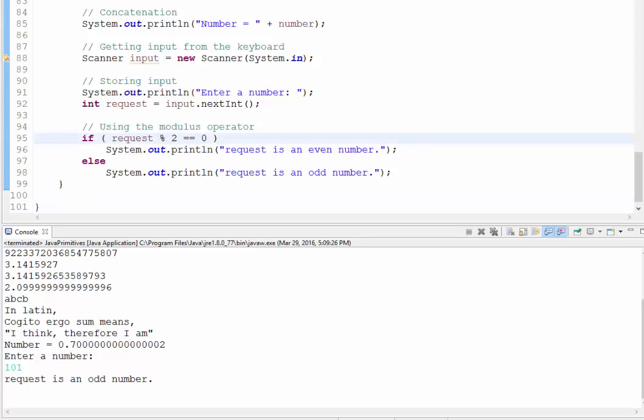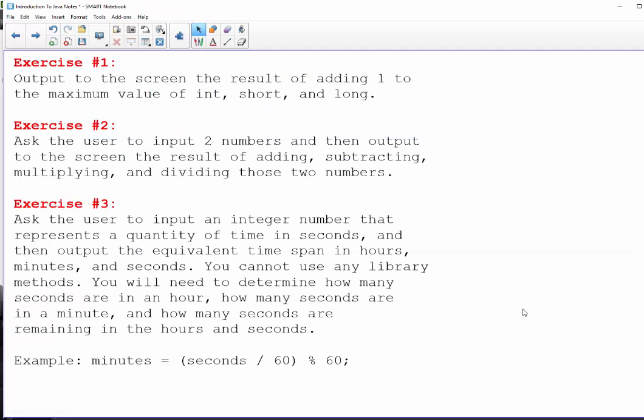All right, now let's take a look at some exercises for you to do. Okay, exercise number 1 is to output to the screen the result of adding 1 to the maximum value of an int, a short, and a long. So I want you to see what happens when you print to the screen the maximum value plus 1. And then in exercise number 2, ask the user to input two numbers.